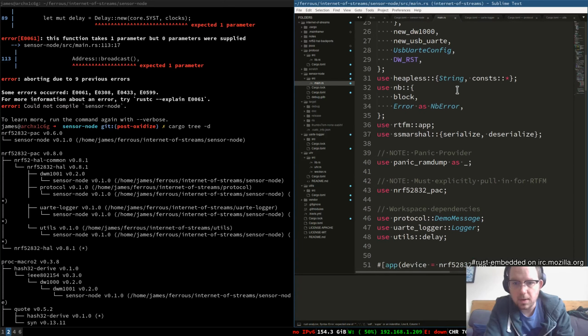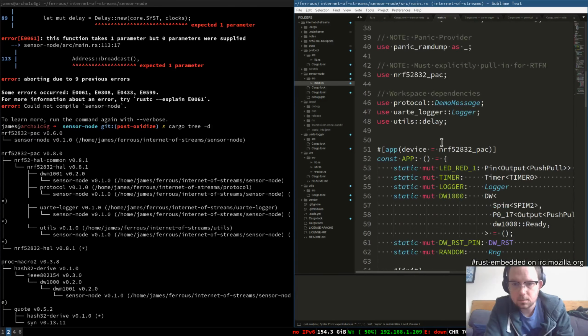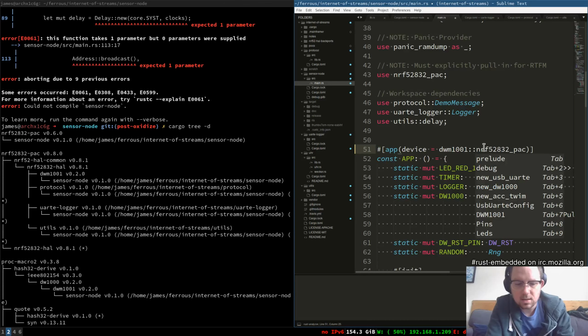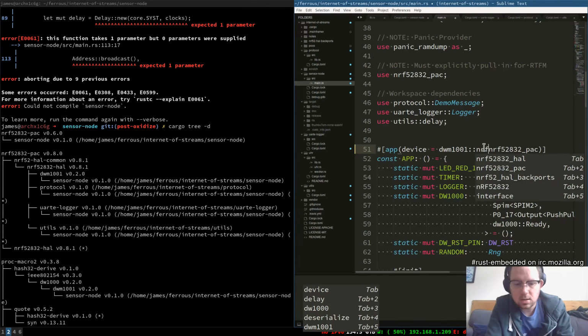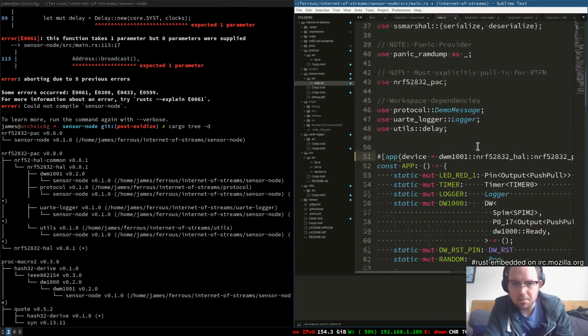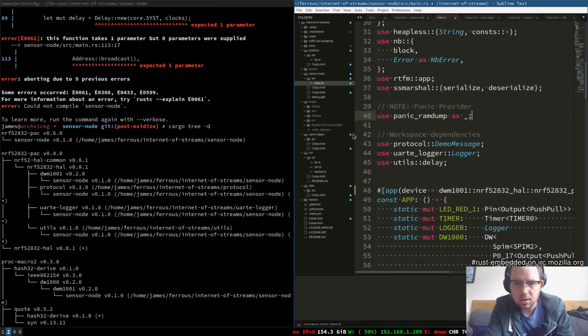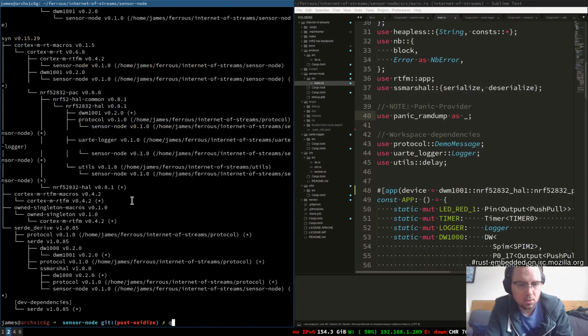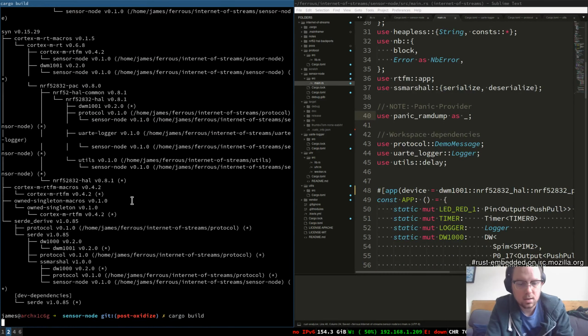Where do I pull in the pack? I think there was a fix for this, and someone showed me this. nrf52832 HAL. I think if you use the fully qualified path, it doesn't require that anymore. I think someone either at the workshop or on IRC told me that.